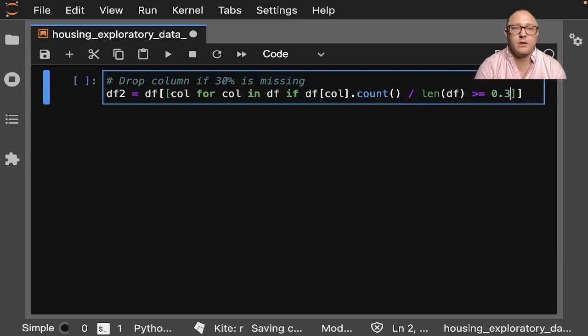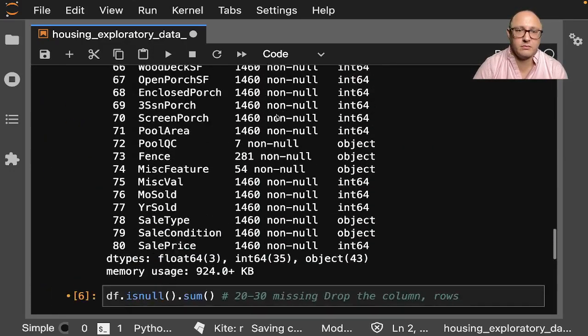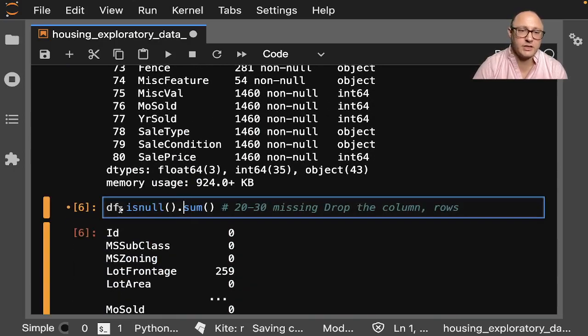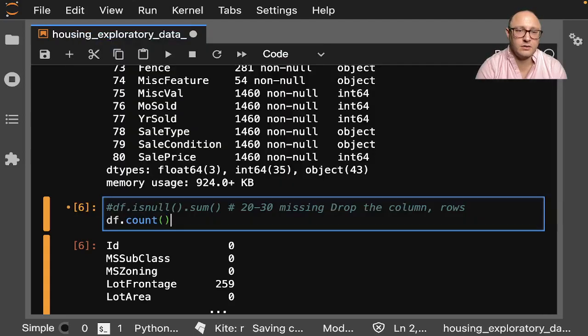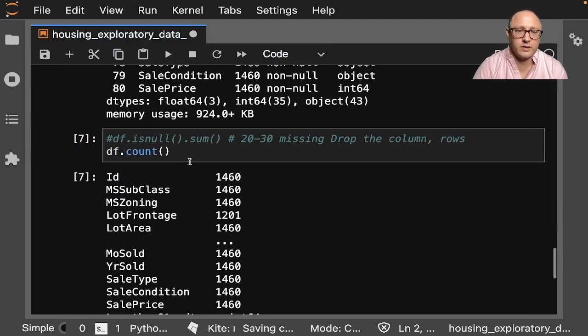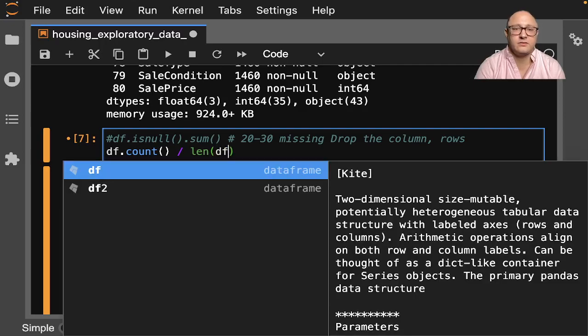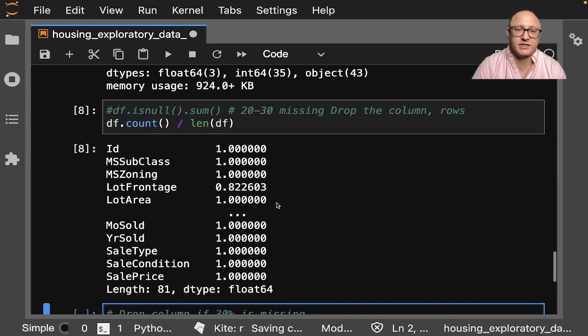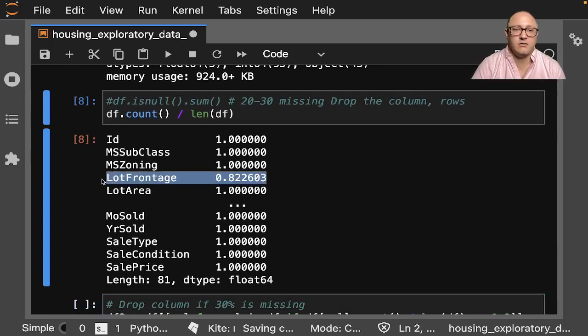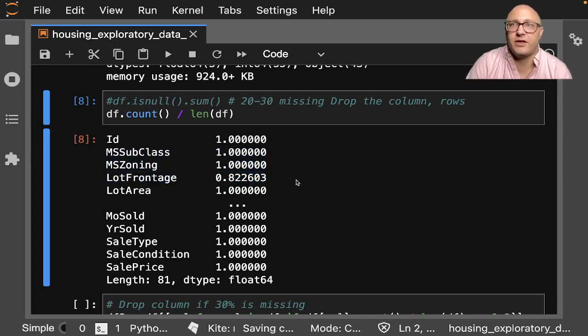0.3. Okay, and the reason we do this, before I even go into that in detail, is that we can do something very similar to this. So if we do df.count, and we divide by the length of df, here it gives us actually a percentage of how much potentially could be missing. So for example, here, if we have 30% or more, we're going to be keeping it.